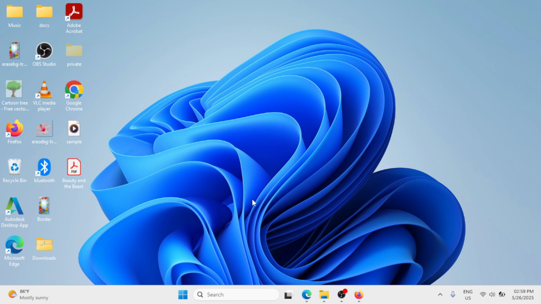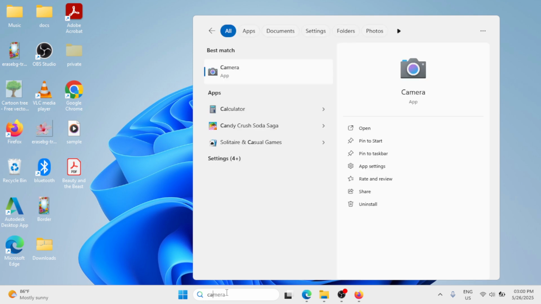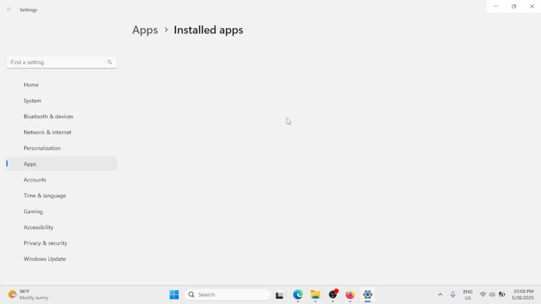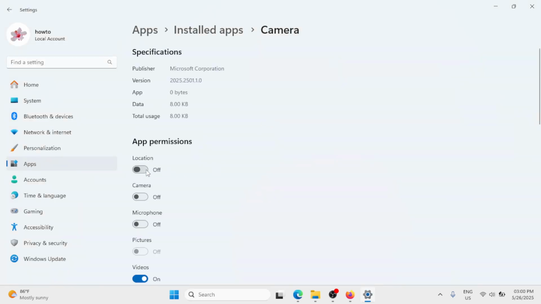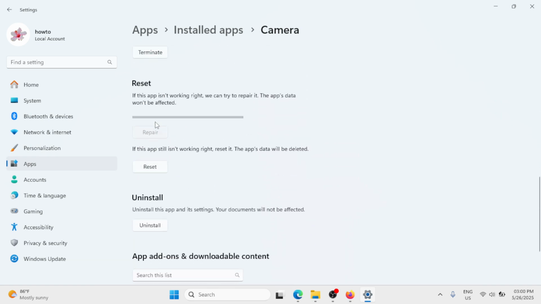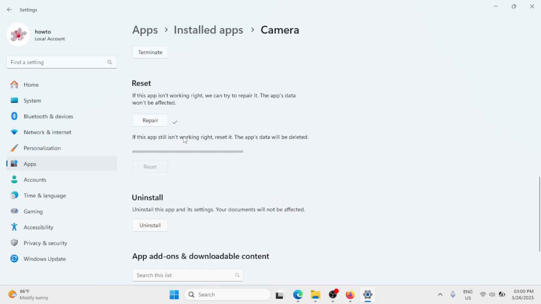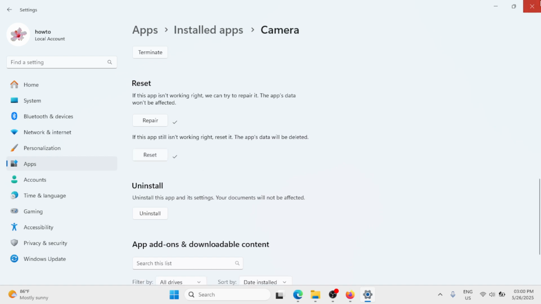And we also need to clear some cache. So go ahead, in the Windows search bar, type camera. Then on the right pane, click on app settings. Make sure that all app permissions are enabled from here and then scroll down and you'll find repair. Click on that. Then click on the reset button, and reset button once again. So that is for the second method.